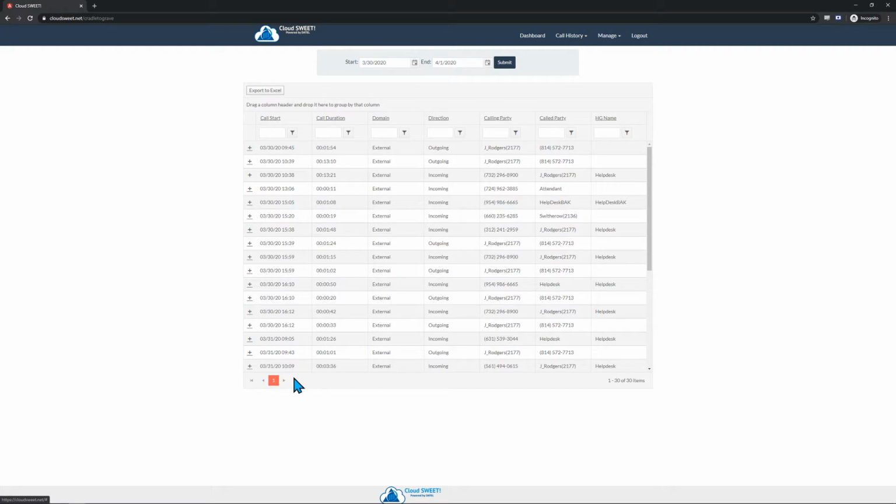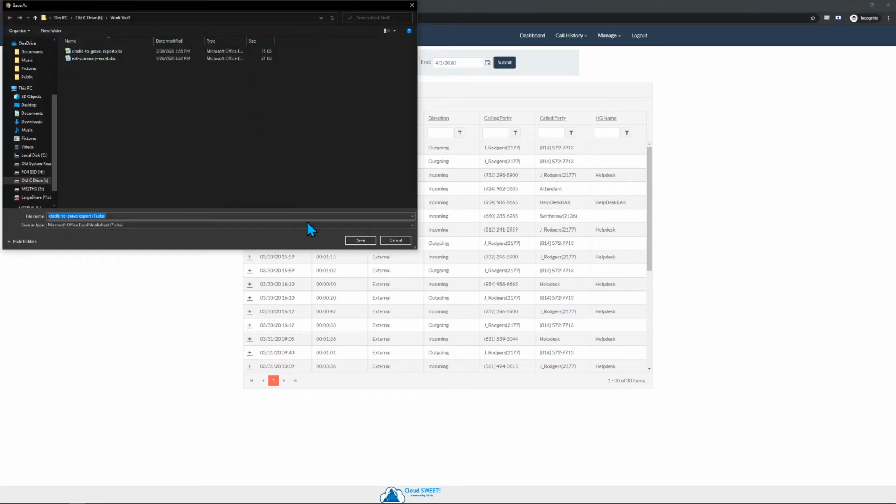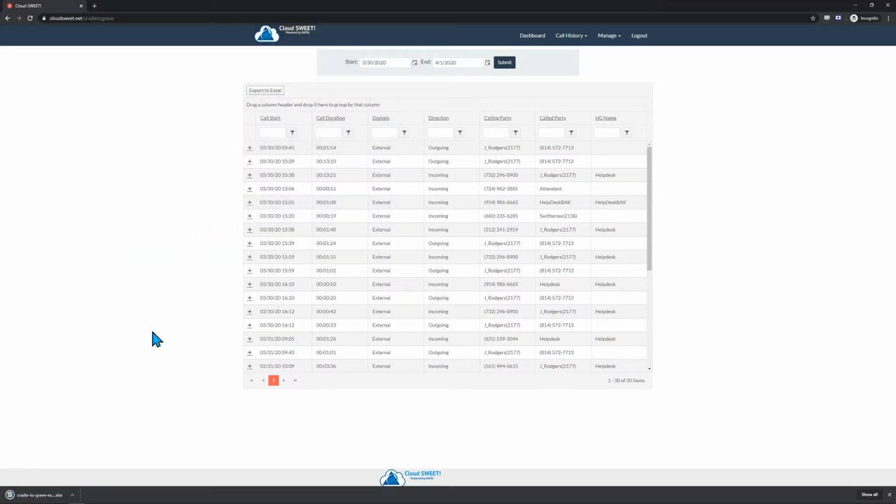Finally, you can also export the call records in the selected date range by clicking the Export to Excel button in the top left corner of the screen. Do note that if you are exporting a large number of call records, this process could take some time.